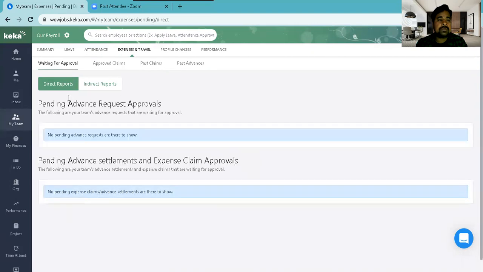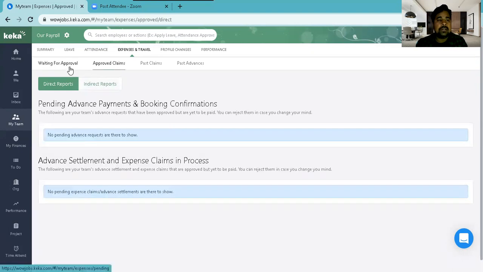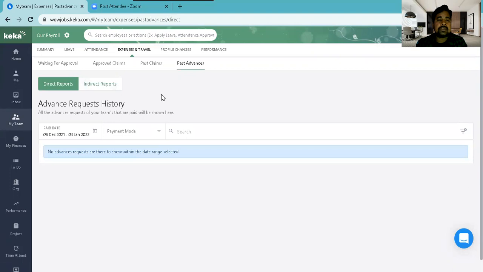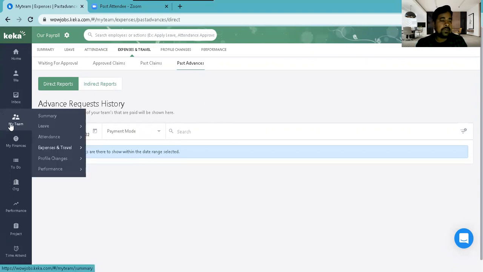Expense and travel. So these are direct reportee and indirect reportee claims. If anyone raised any claim request, you can see it over here and you can approve it, right? So you can see waiting for approval and approved claims over here, past claims and past advances. If someone has taken any advance in the past, you can see all those details over here. So this is all about my team. You can see the information about my team.